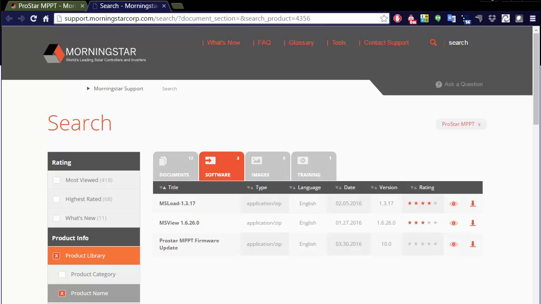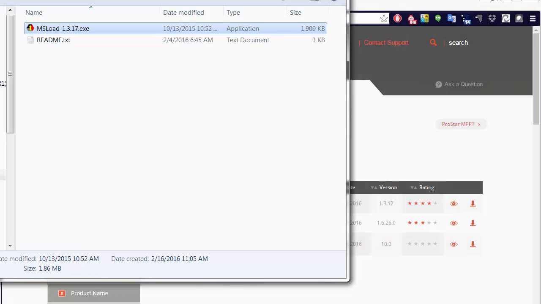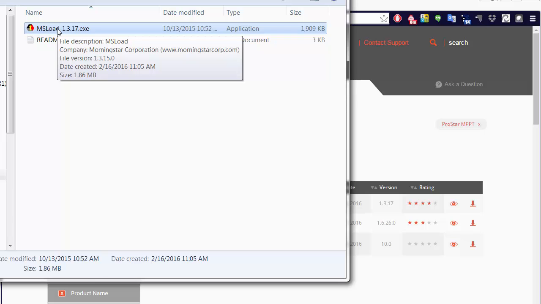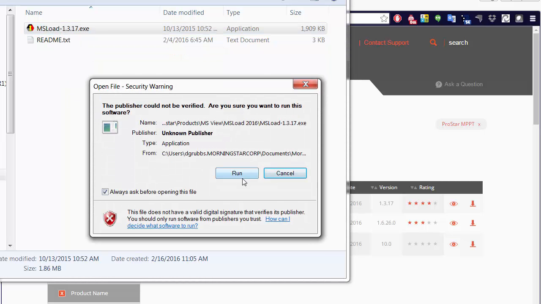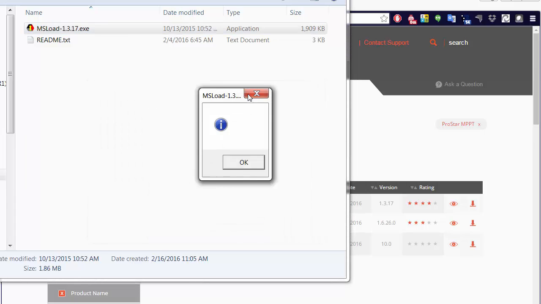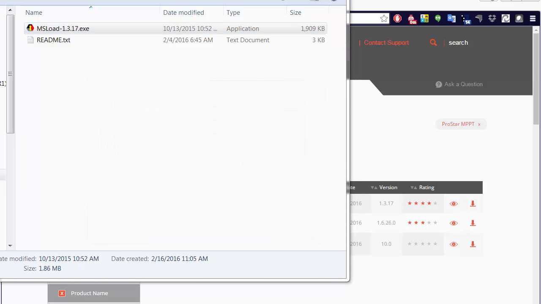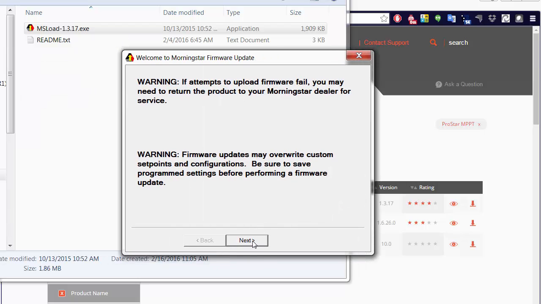And then once that's downloaded and installed, you can run MS Load. And then here's the run program. This comes up, and you push OK. Another warning screen comes up. It's very important to maintain the connection so the firmware will not fail. If it does fail, you may need to return the product to your Morningstar dealer. But generally, there's no problems. This also indicates that your custom program settings will be lost if you do a firmware update.